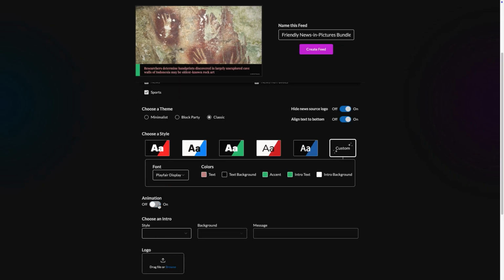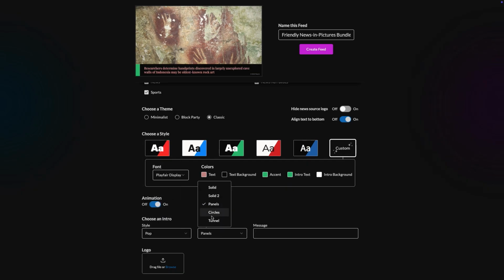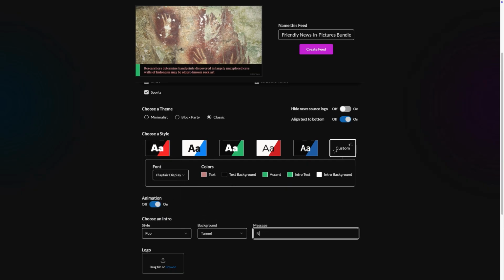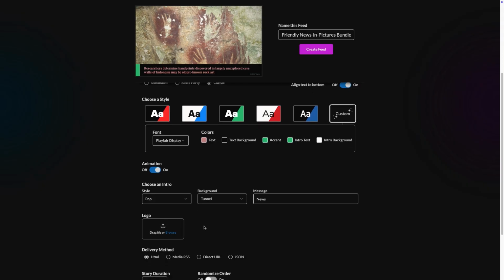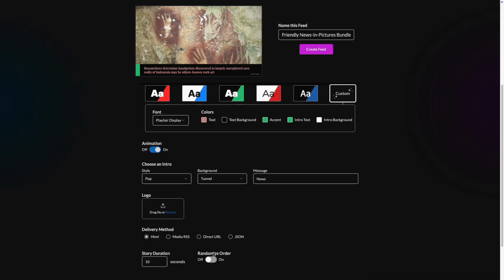Choose an intro style, an intro background, and an intro message. Click to browse or drag to add your own logo to the news feed. Set the story duration, default is 10 seconds, and select whether or not you would like the order of stories to be randomized. Set your delivery method.